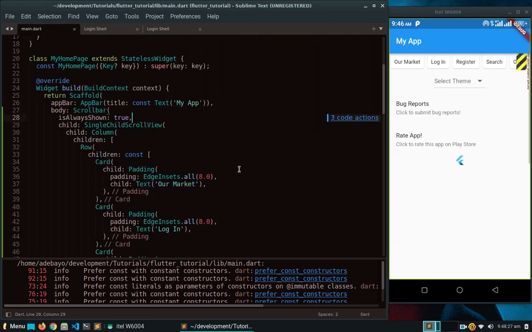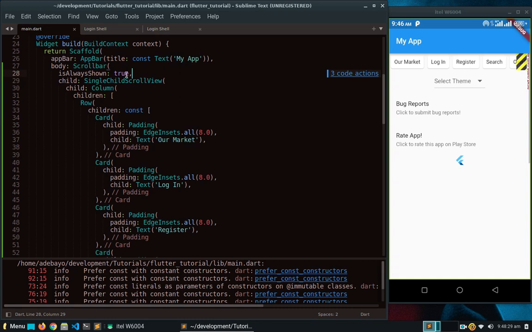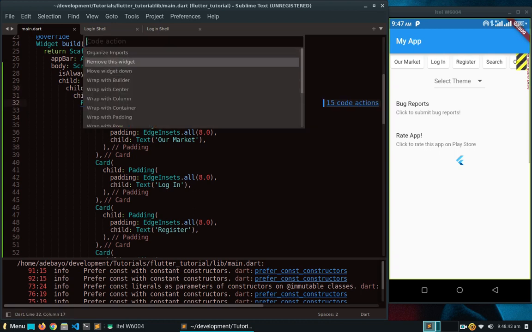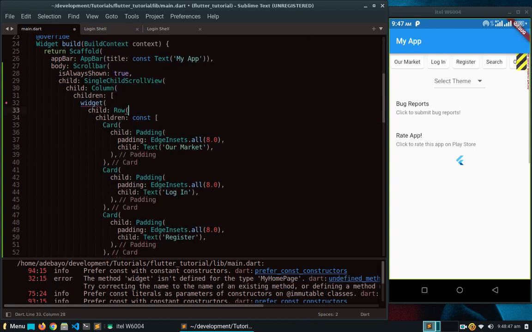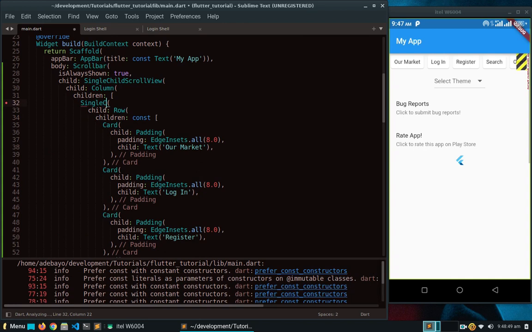Anyway, so to fix this, we're going to wrap this row. Where is it? Here. We're going to also have to wrap it in a single child scroll view, or we use a list view, just as we solved it for a column.